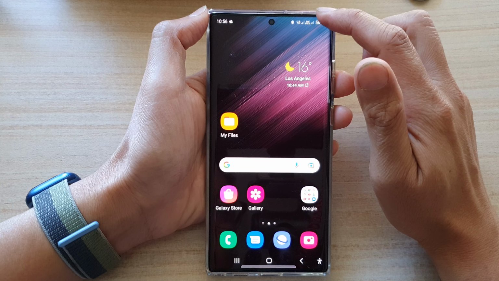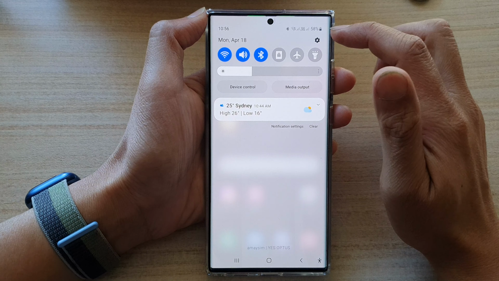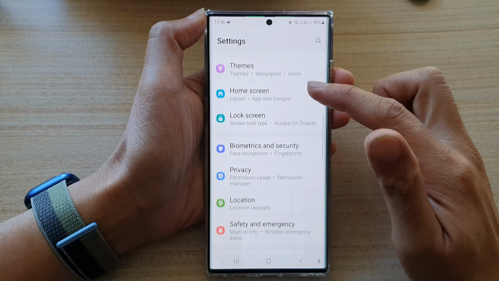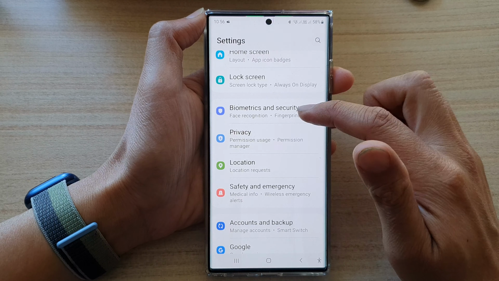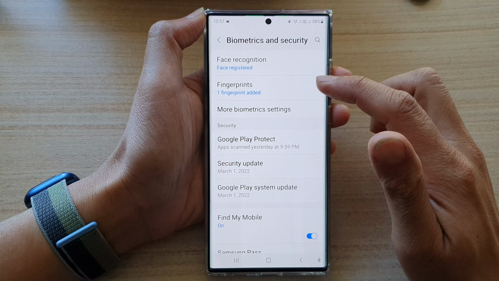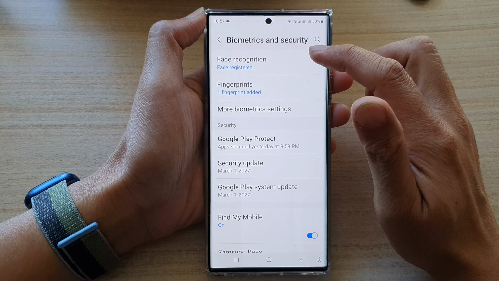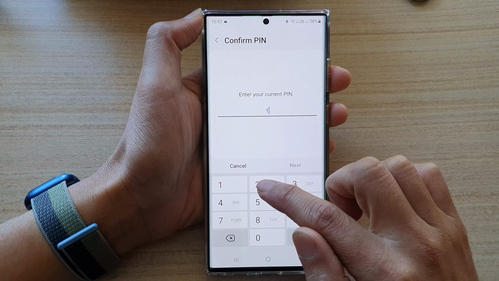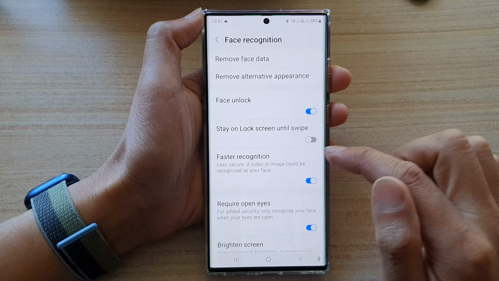Then from the home screen, swipe down at the top and tap on the settings icon. In here, go down and tap on biometrics and security. Next, we tap on face recognition at the top, and then we will need to put in the current PIN or password on your lock screen.